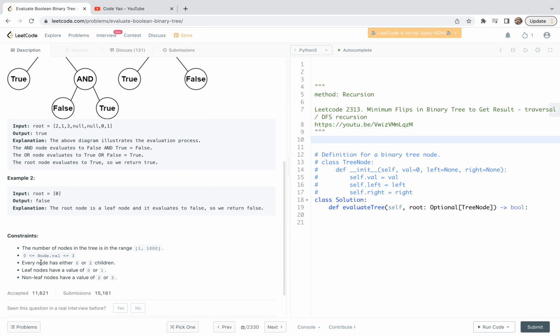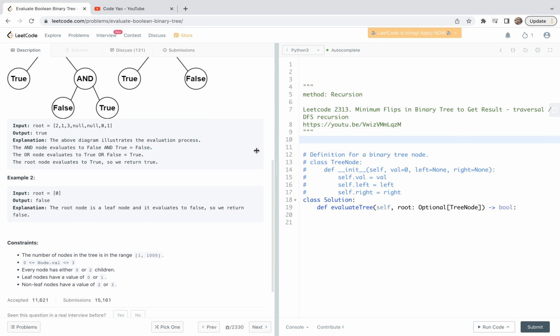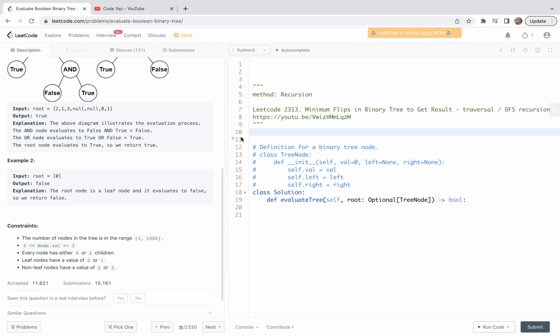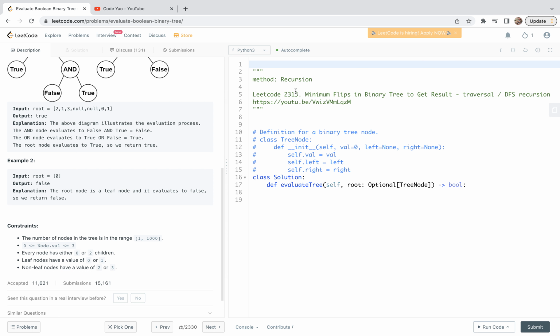Below are the constraints about the number of nodes, which is in the range 1 to 1000. In other words, we have at least 1 node. The node value is 0, 1, 2, or 3. This is a full binary tree as we specified.